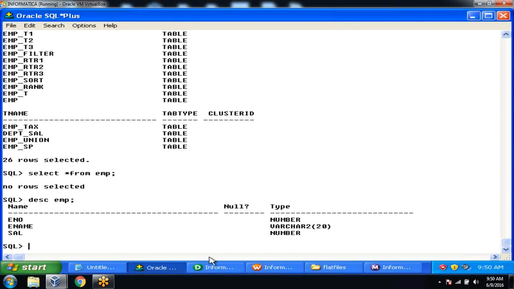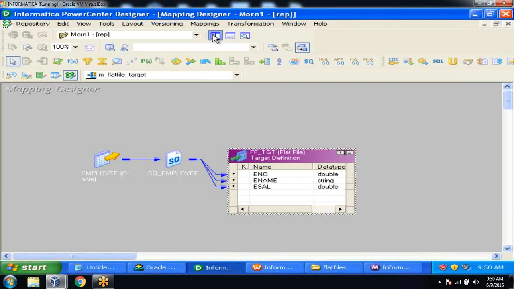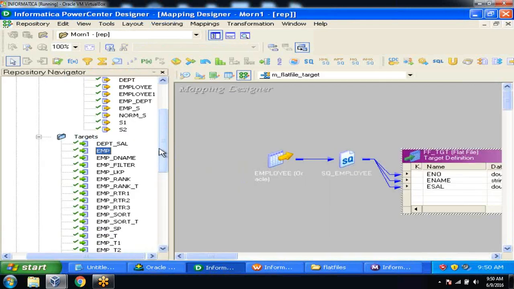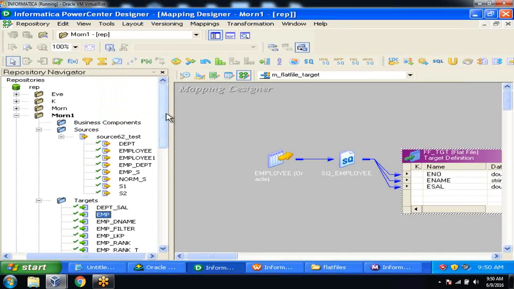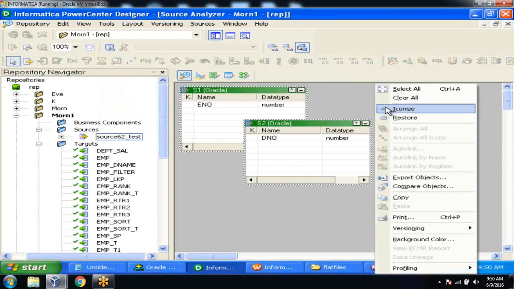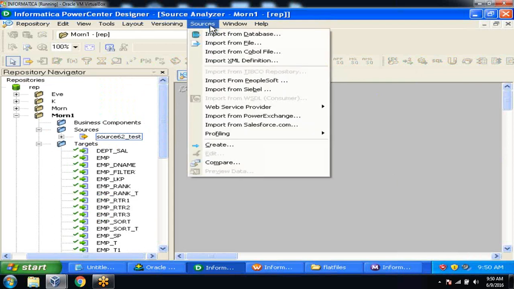Right now it's empty. So first of all, you need to check whether your source and target structures are there or not. My target structure, EMP, is available. I need to import my source structure. My source is a flat file. Select the Source Analyzer tool. We have two options: you can either manually create, or you can import from file. We have a file already. We can import from file this time.